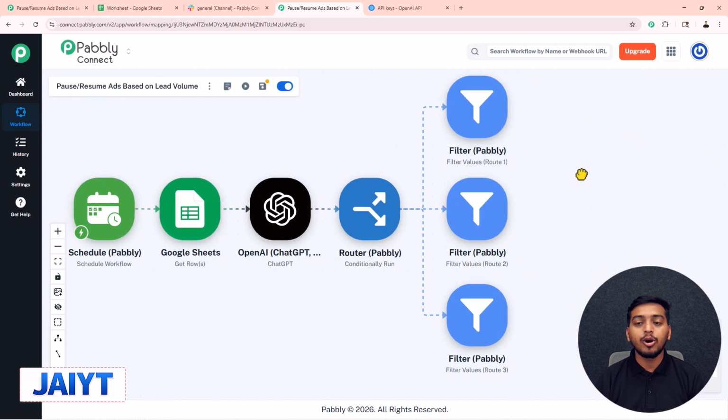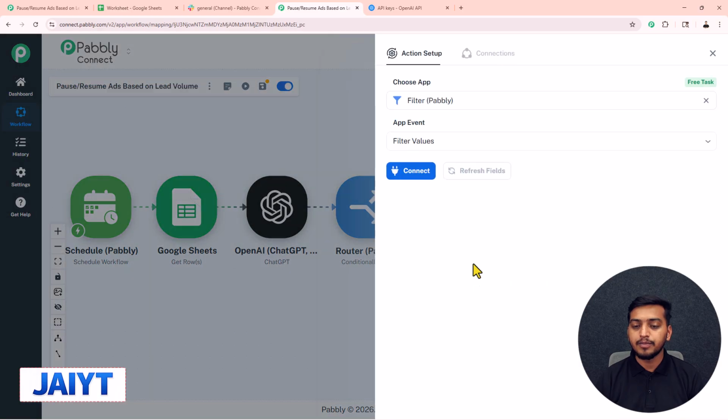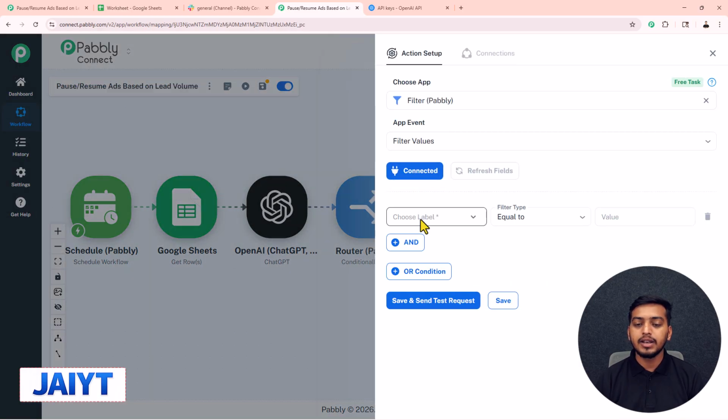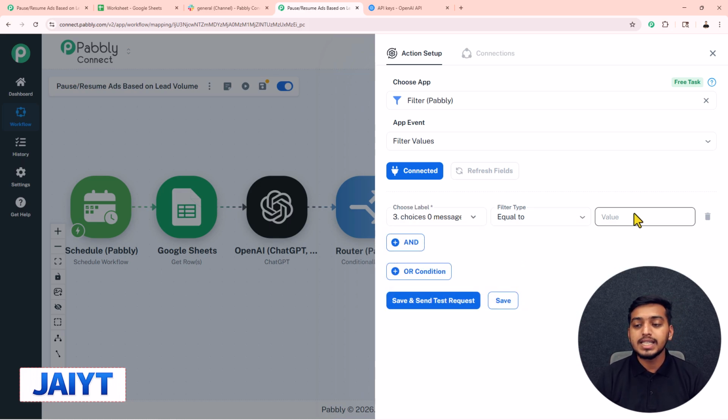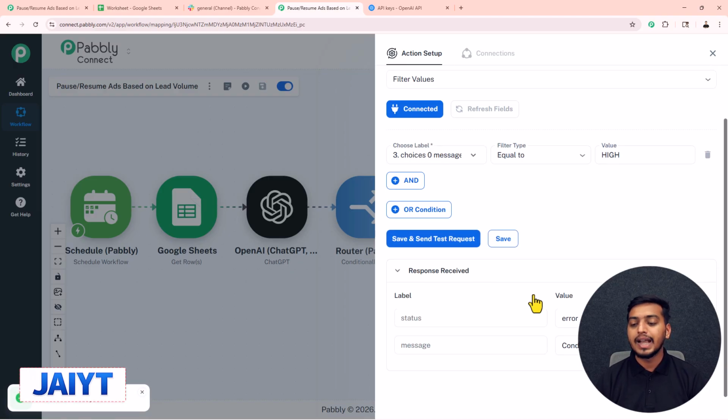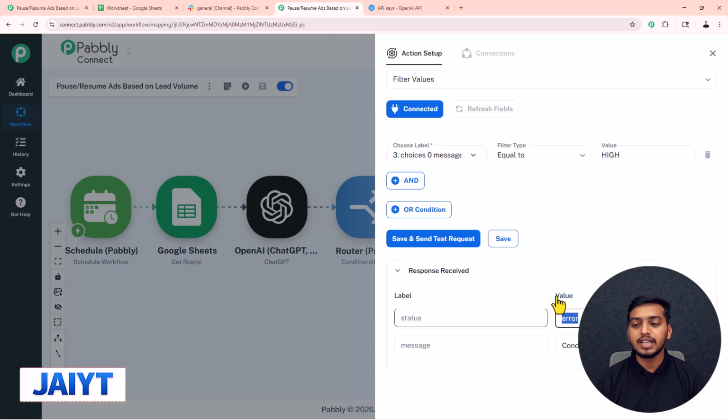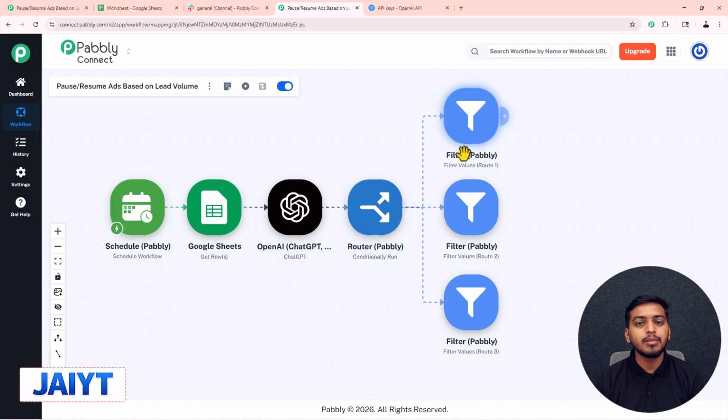Now we have to work on our last step, this third filter. So for this also, press this connect button. Inside this label, search for this status from here, and we have to select this. For this filter type, we will not change this. Then inside this value, we will type down this high, so that this particular filter will work only if the lead status is high. We have added these details. Now we again have to press this save and send test request button, and inside my response, I have again received this error. Here we have successfully set up our filter steps.